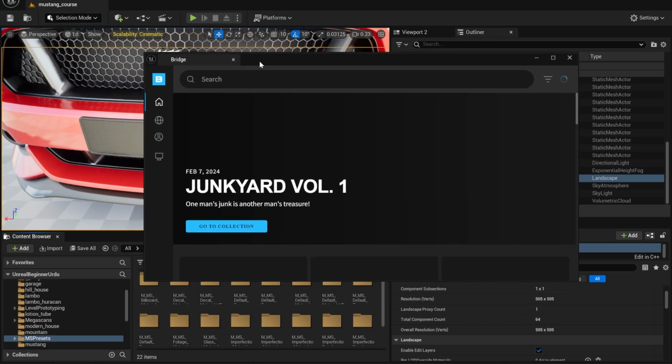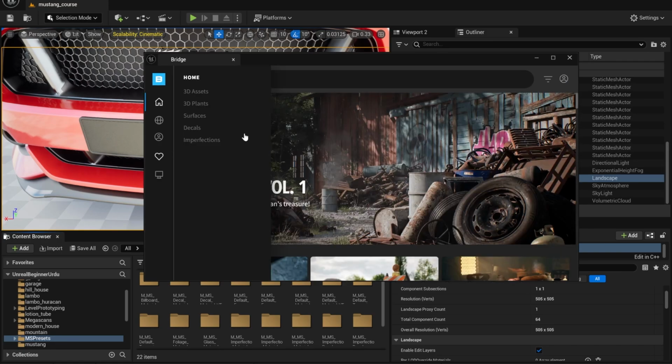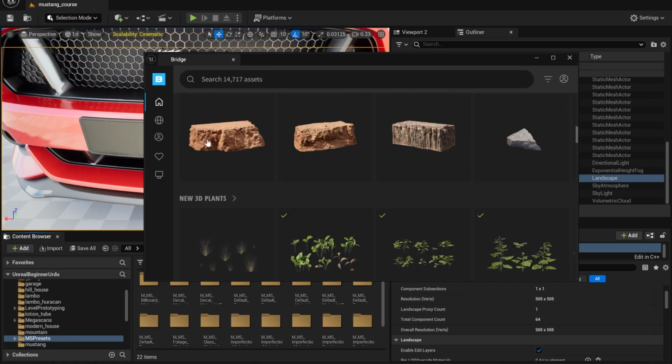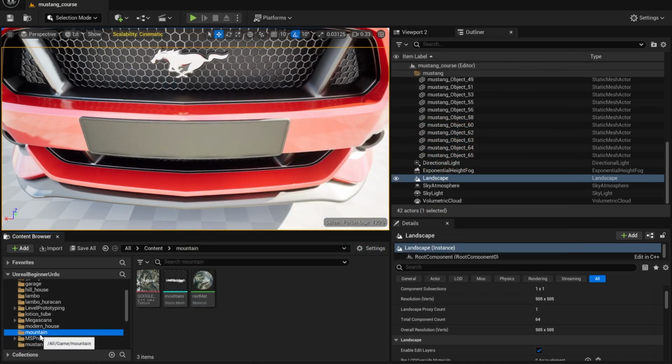And just in from Megascans, you can import any asset, it doesn't really matter. It's just going to create that folder for you. For example, select low quality and just download it and add it to your scene. Obviously, don't add it to your scene actually, but add it to your content browser. Once you do that, you're just going to get this folder called MS presets, okay?